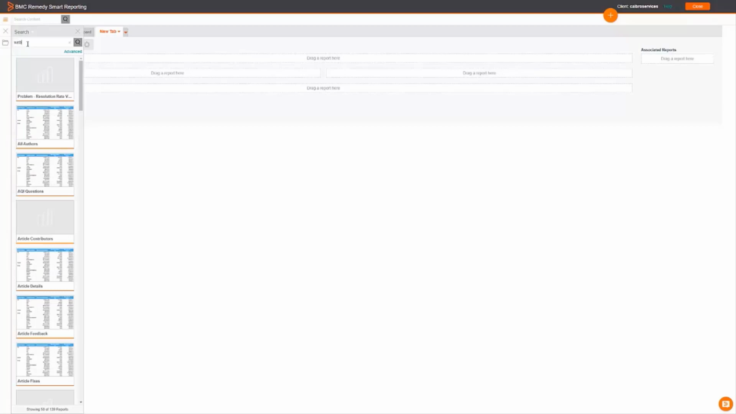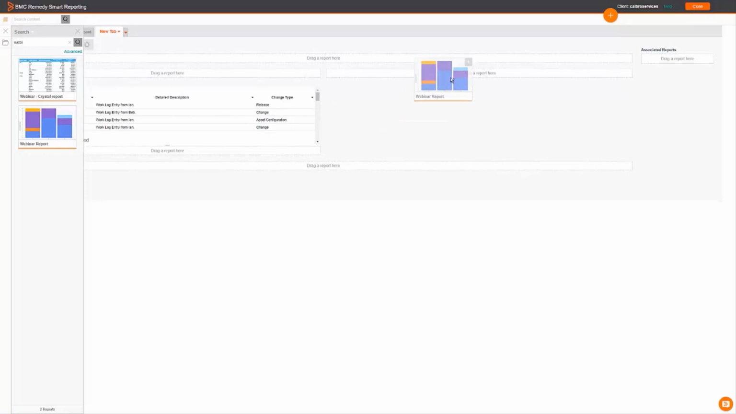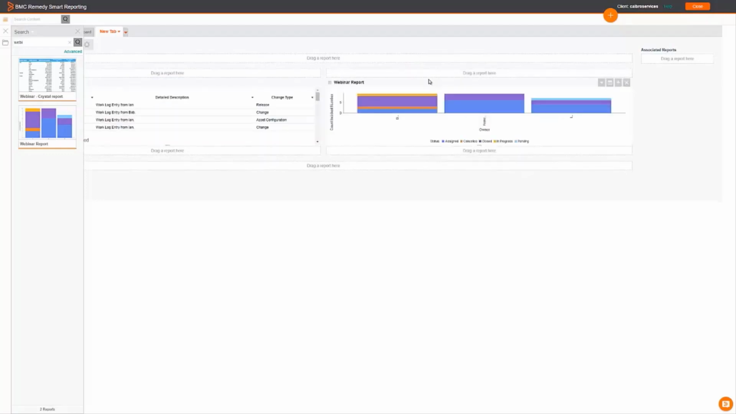Look for a few reports. For example, let's add this one and this one. You can add any number of reports that you want in here.